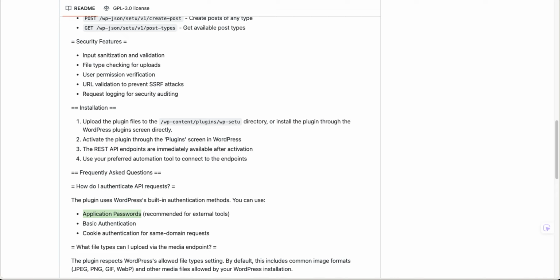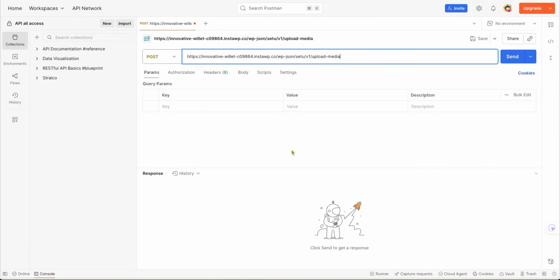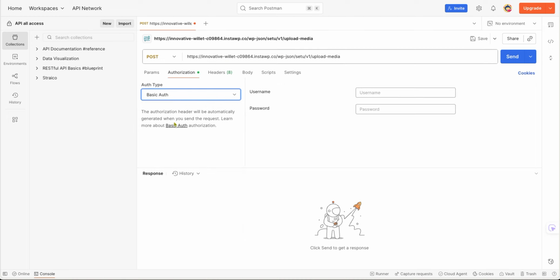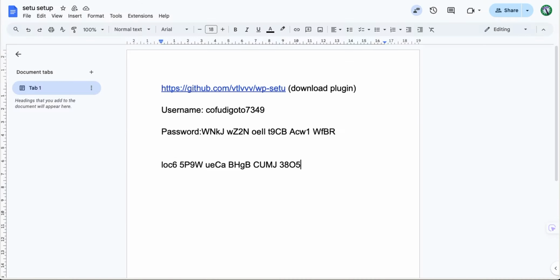So remember, it's basic authentication. To do that, we just need to go to this part here, Authorization, click on Basic Auth, and then paste in the same code, the one that we created here, into this space. Now the username is the user ID that you use to log into a WordPress site. I already copied it down. So this is the username.